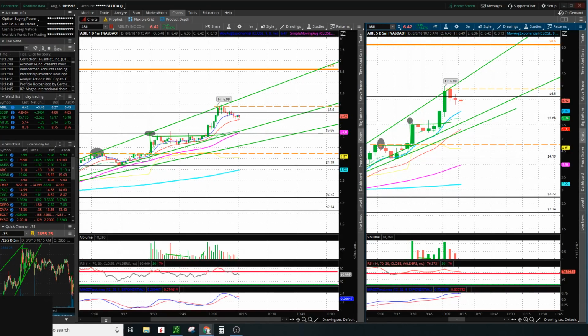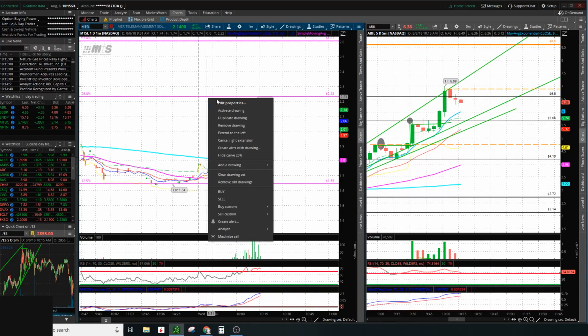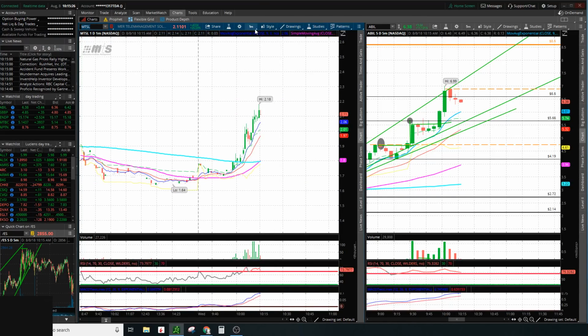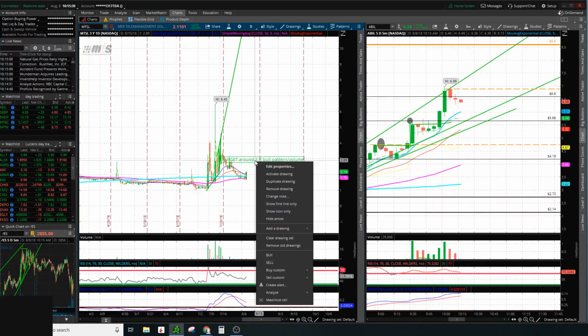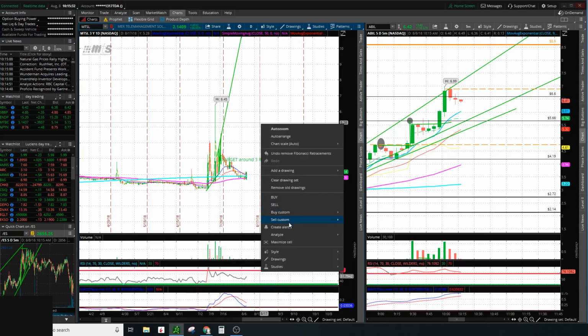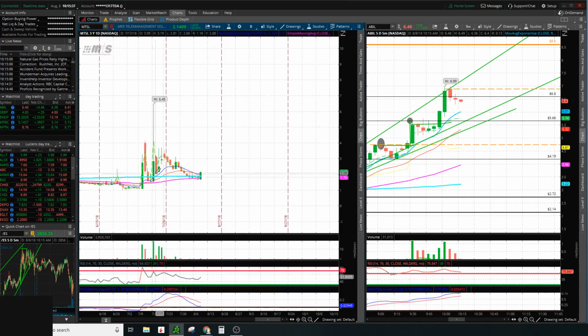Alright, so MTSL has an interesting chart setup. Let me remove this. I've got some old notes. I'm going to clear this whole drawing set on MTSL.